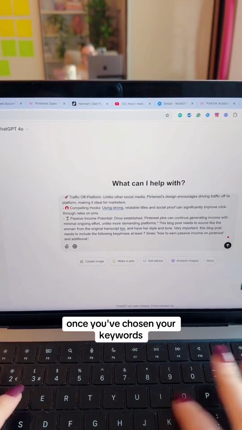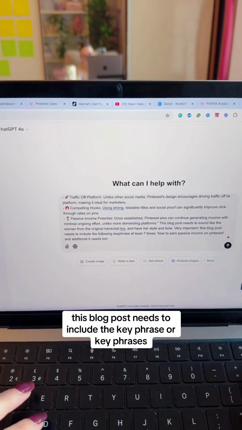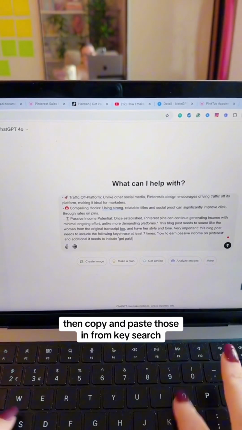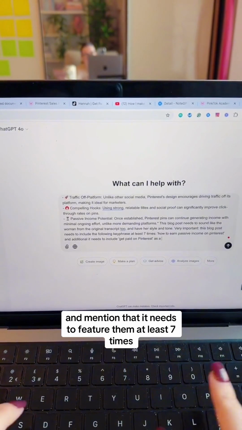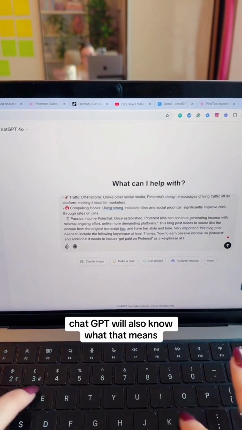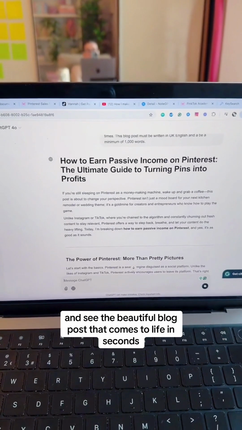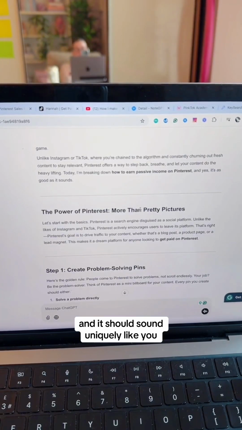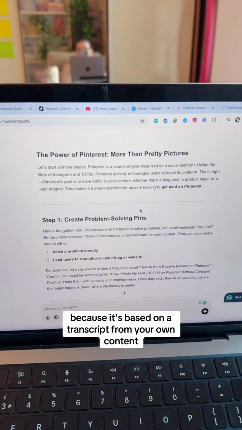Once you've chosen your keywords, go back to the ChatGPT prompt and put in this blog post needs to include the key phrase or key phrases, then copy and paste those in from KeySearch and mention that it needs to feature them at least 7 times. Because you've said key phrase, ChatGPT will also know what that means. Hit that enter button and see the beautiful blog post that comes to life in seconds. And it should sound uniquely like you because it's based on a transcript from your own content.